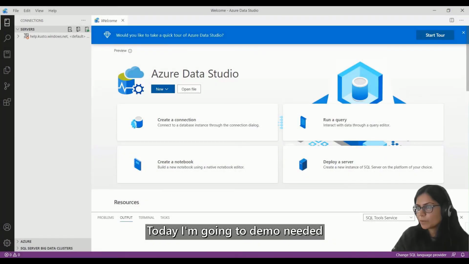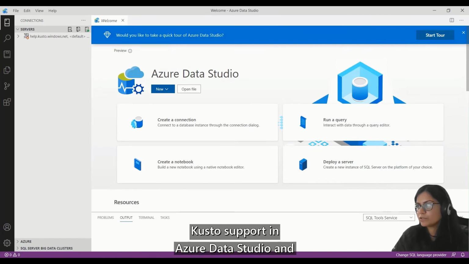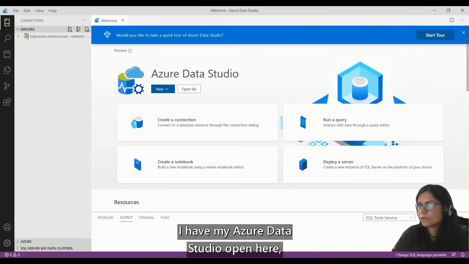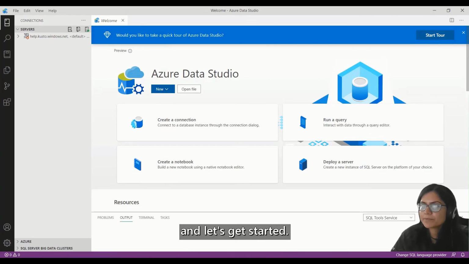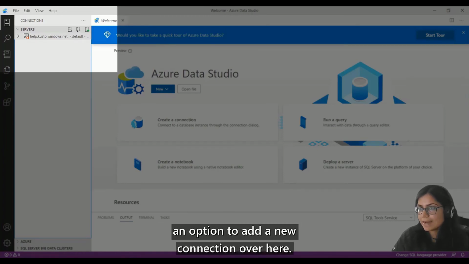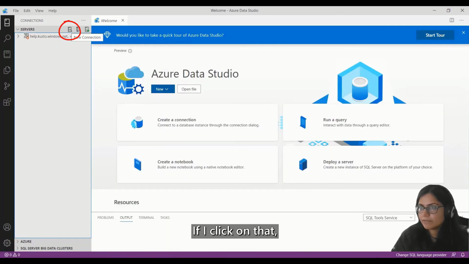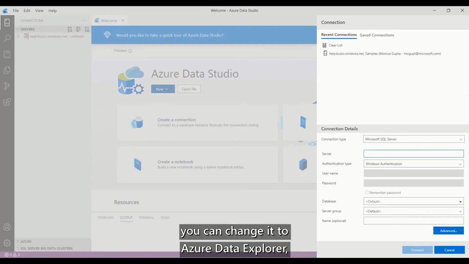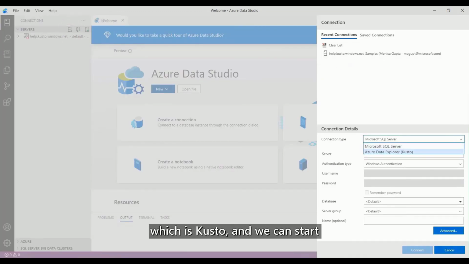Today, I'm going to demo native Kusto support in Azure Data Studio and show how you can use Kusto query language in ADS notebooks. So I have my Azure Data Studio open here, and let's get started. On the top left, you can see there is an option to add a new connection. If I click on that, you can change it to Azure Data Explorer, which is Kusto.